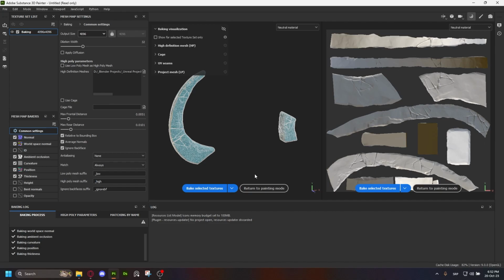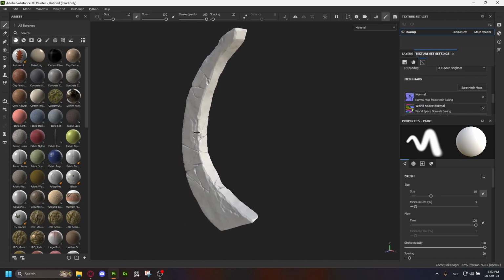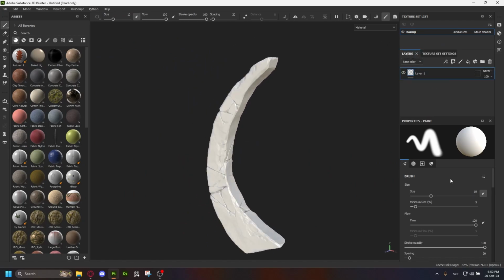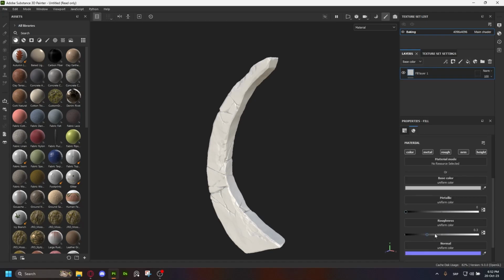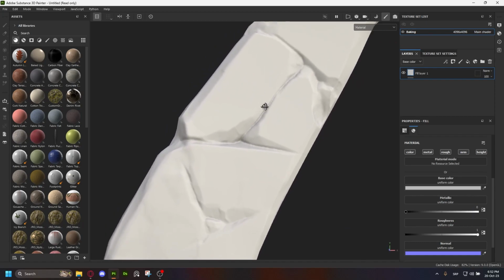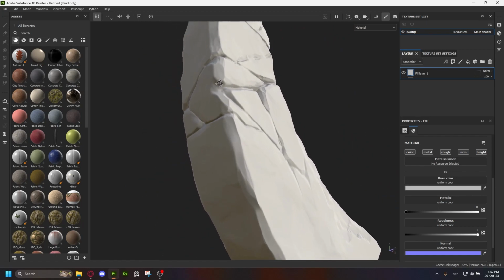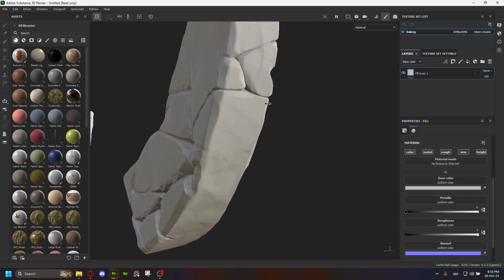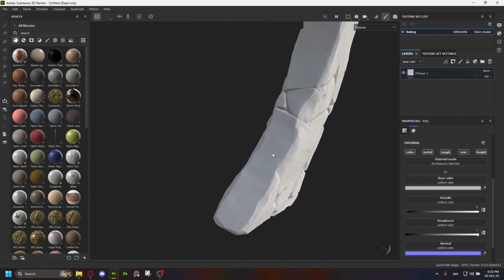So we have our basic bake now, and this is usually the time where you check for errors on your mesh. How I like to do it, I usually go to the layer here. Actually, not that one. I usually add a fill layer. With a fill layer, we can boost the roughness up and see what the problem is. So usually I look into these crevices if any information is lost, if any is a bit distorted, warped, or whatever may be the case. But to me, it looks perfectly normal.